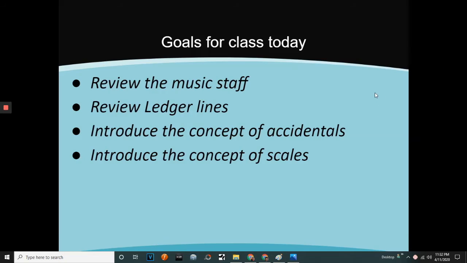All right, we're back, and here we are talking about our goals for today. Today, we're going to review the music staff, review ledger lines, but we're also going to introduce this concept of accidentals, and then we're going to introduce the concept of scales because it's scales which makes melodies possible. The scales tell you what notes you are able to use, so we'll get into that a little bit more. Here we go.